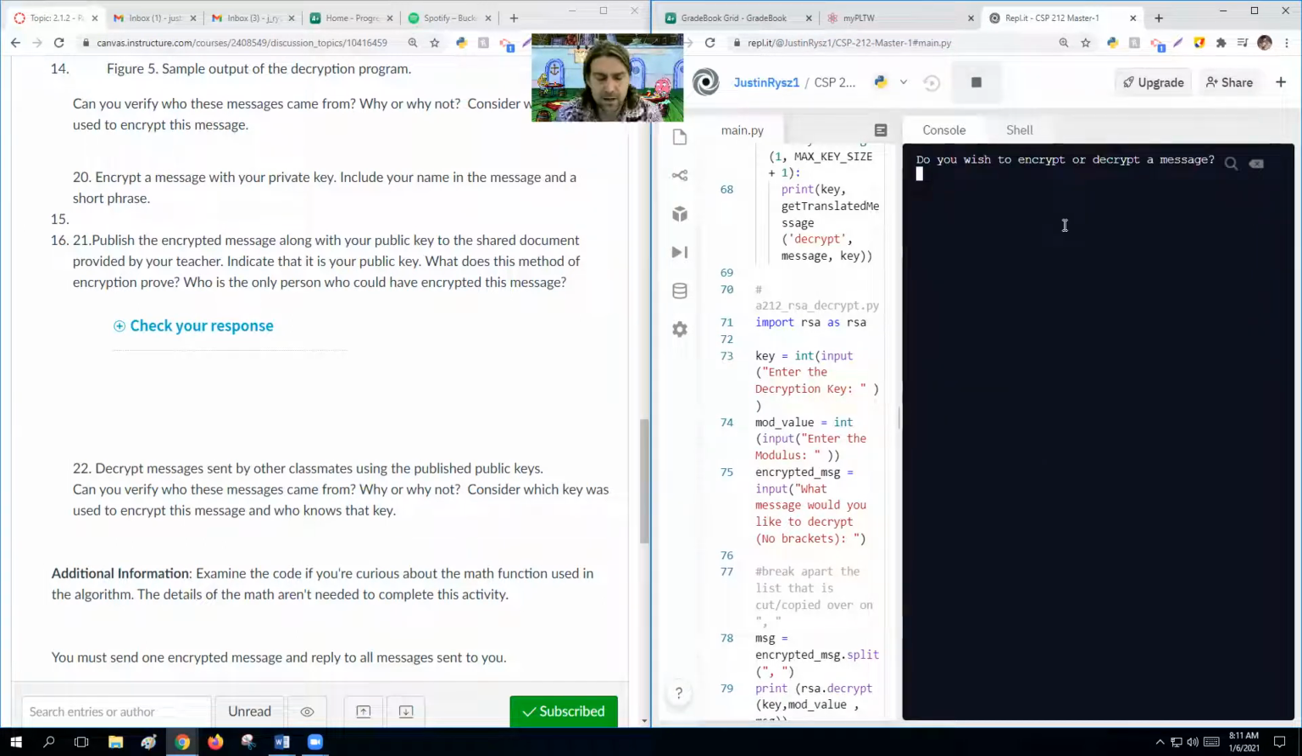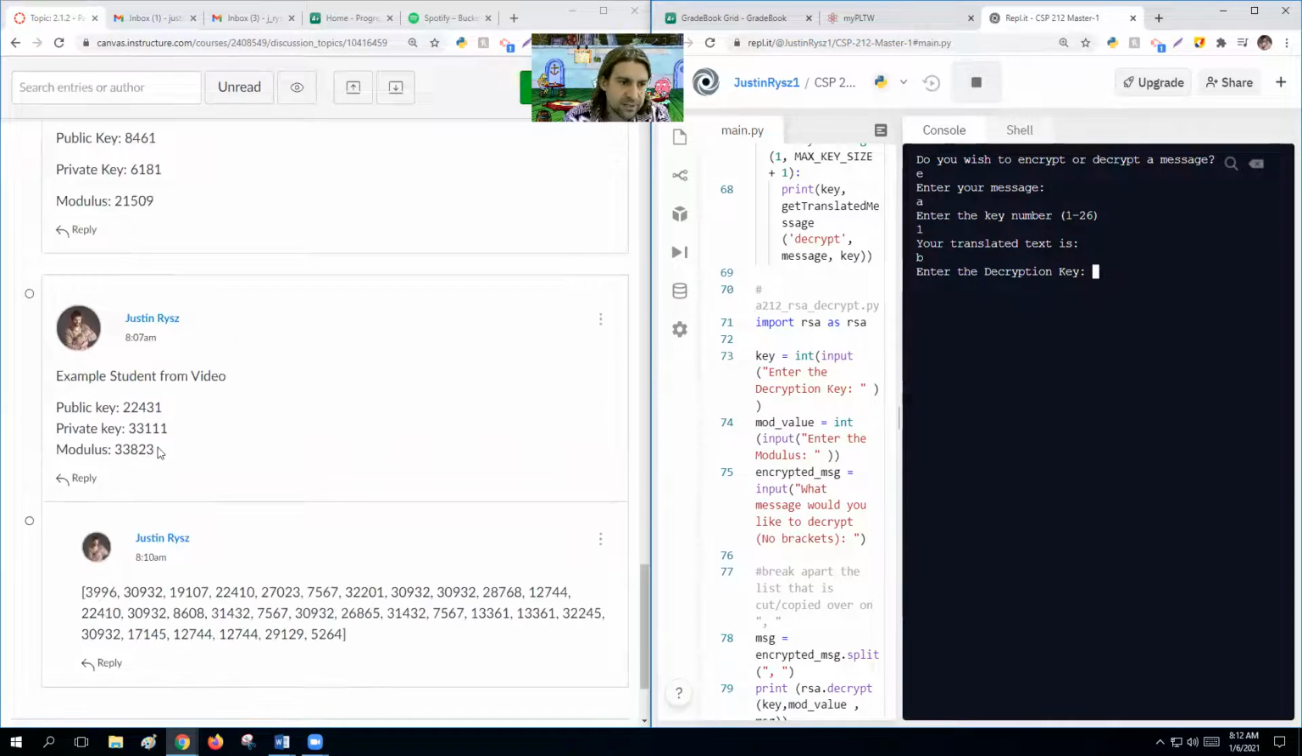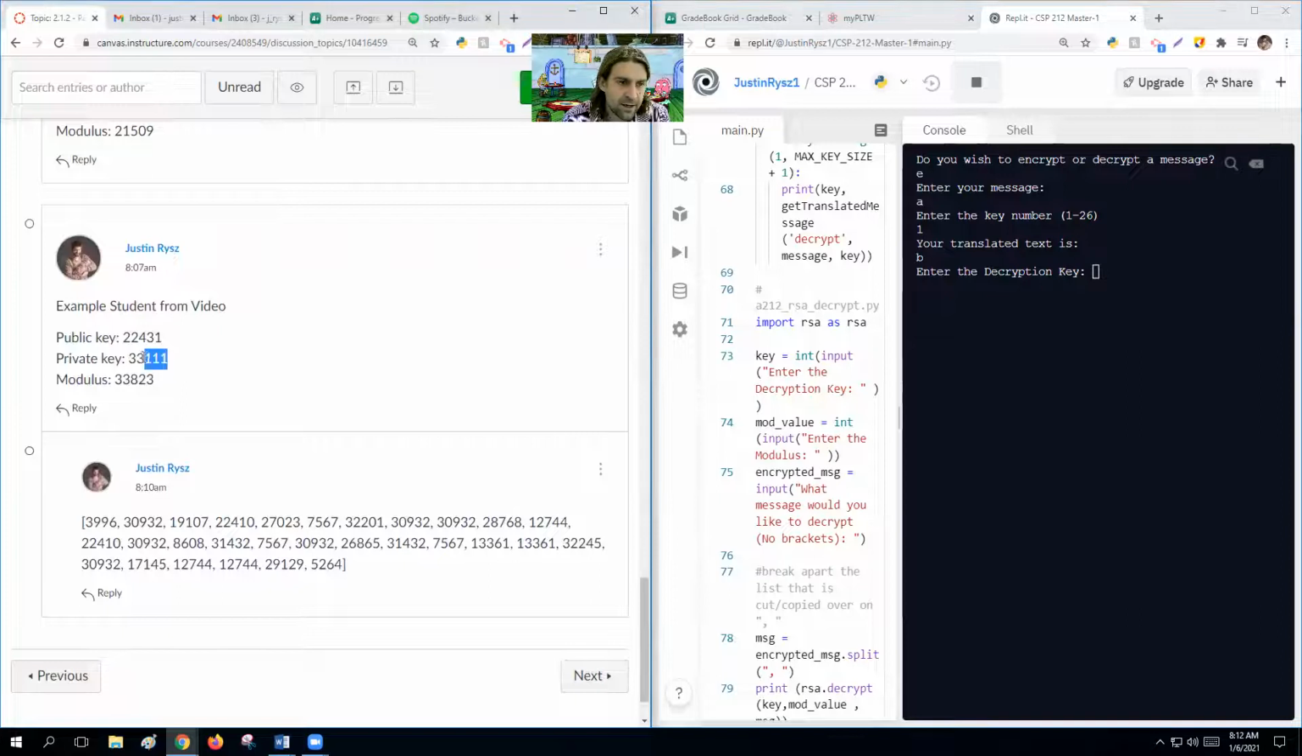Let's run this. Okay, let's encrypt a message. Enter a message, encrypted one. Enter the decryption key. So if we want to enter the decryption key, I'm going to enter the private key, 33111, and enter the modulus, 33823.